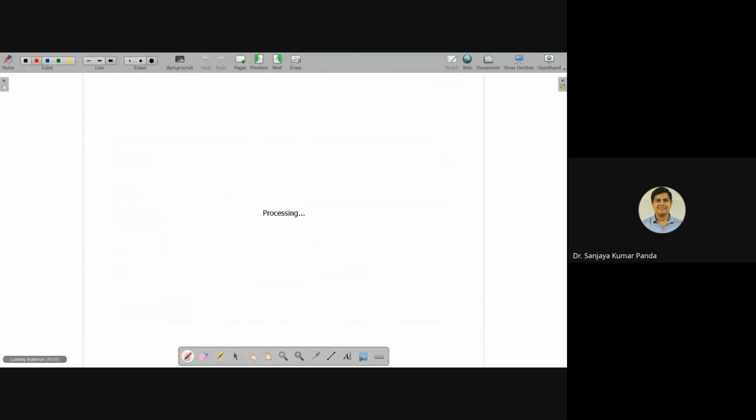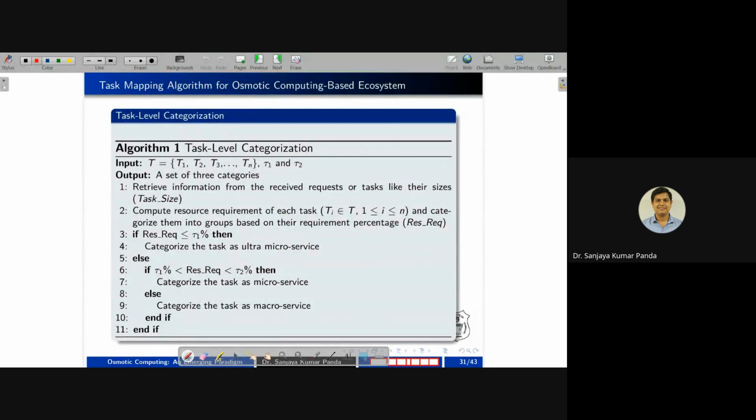Now let us understand the algorithm. I have taken n number of tasks and two thresholds, one is tau 1 and another is tau 2. Our objective in this algorithm is to categorize these n different tasks into three parts, either to cloud, or to edge, or to IoT. Or on the other hand, you can say ultra microservice, or microservice, or macroservice. Let me write MAS, macroservice.